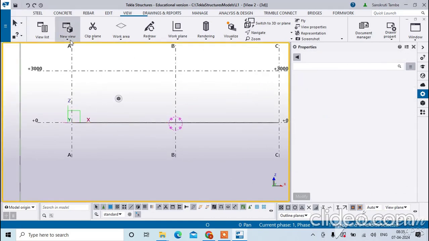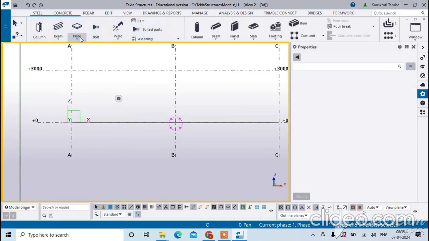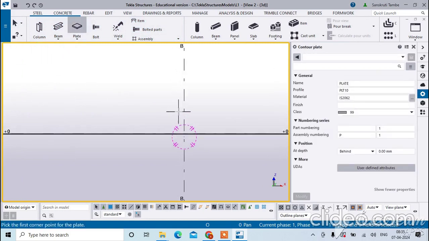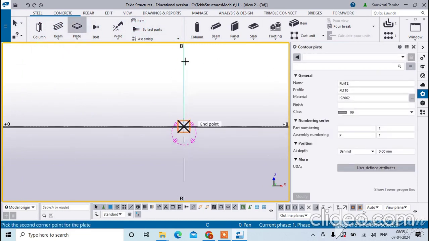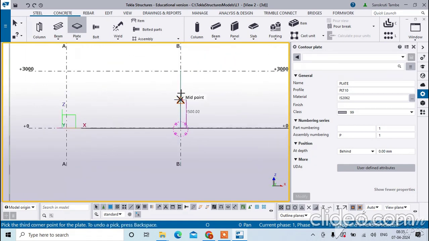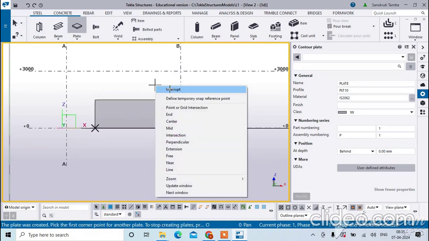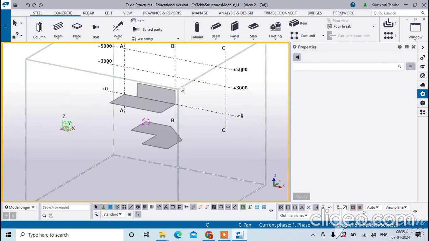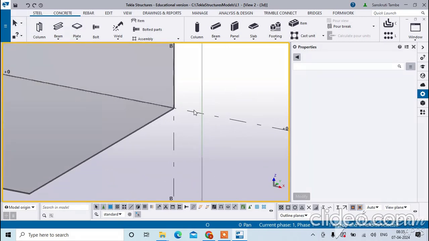Now I will model one more plate over here, like here selecting this plate and starting from points like here, and next, and then middle mouse button. Okay, so if I place the Ctrl+P, you can see this is how the plate gets modeled over here.